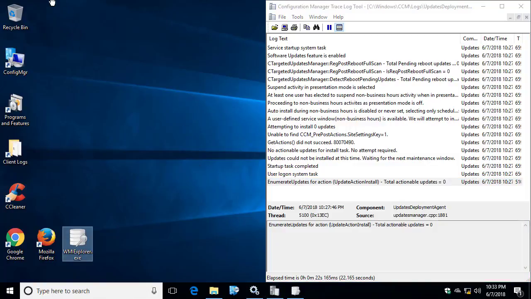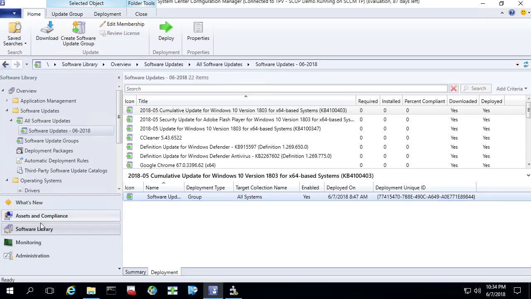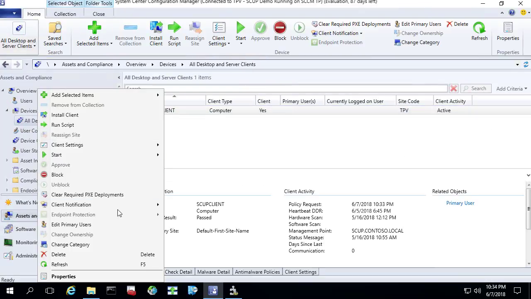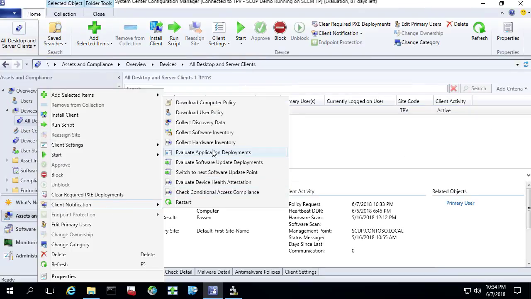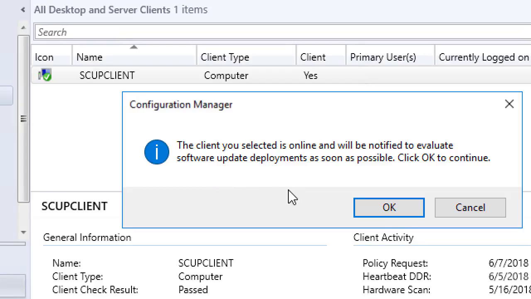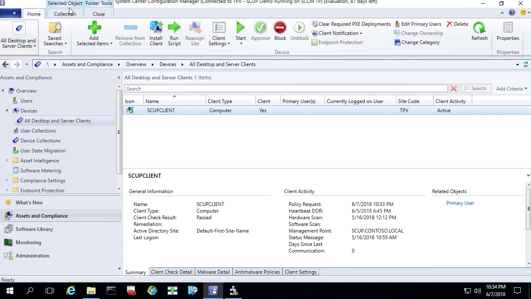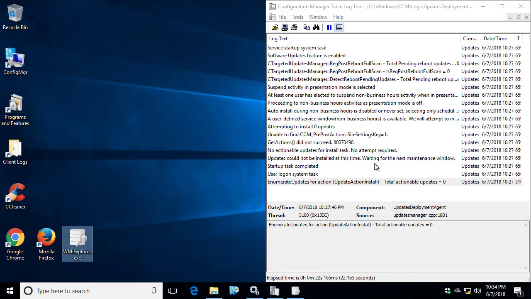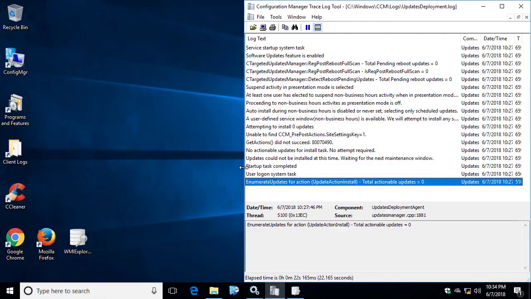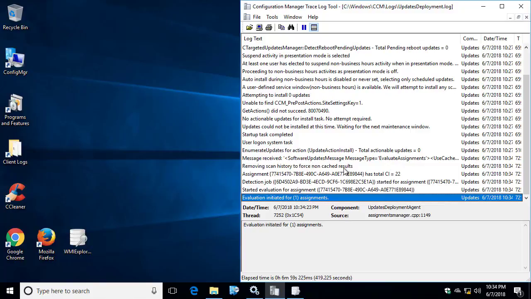So to speed up the evaluation, we're going to come back over to our console, and we're going to right-click on our client and do a client notification, and we're going to choose the evaluate software update deployment and run that cycle. Jump back to our client, and what should happen any second now, we're going to start evaluating our software update group in the UpdatesDeployment.log.